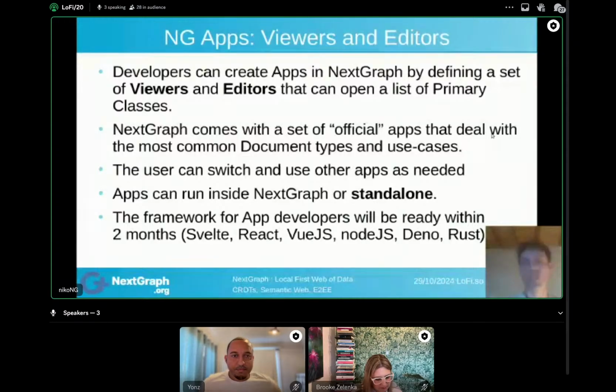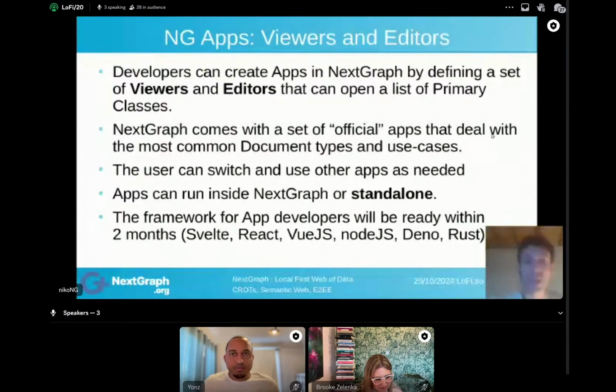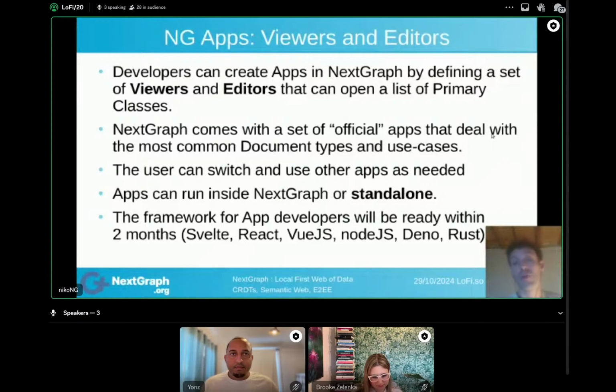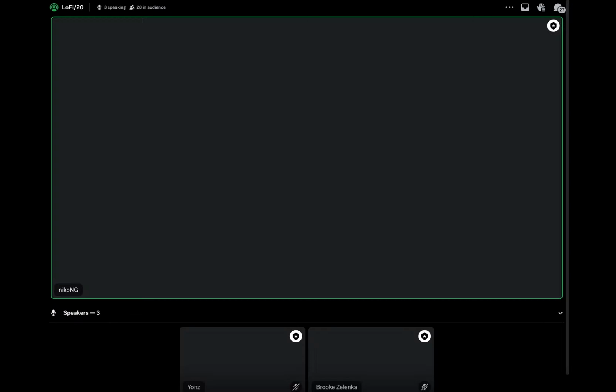Because NextGraph is managing a wallet, which I won't talk about today, with the permissions inside. The framework for apps is not ready yet, but the APIs are ready. What is missing is this access grant mechanism, where an app will ask for the permissions to use your data, and you will say yes or no. And you can revoke these permissions at any time. This framework will be ready in 2 months.